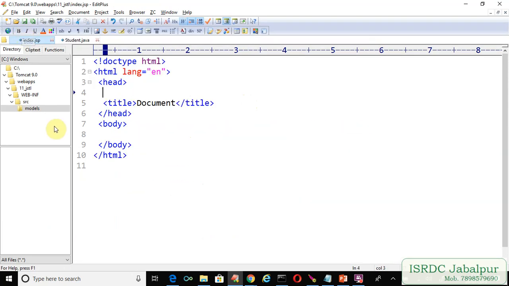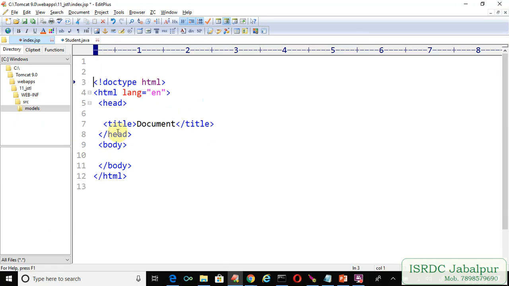We will now work with our index.jsp. Now open the index.jsp. Here we are going to create instances of the Student class, but before that we must include the page directive. The package name is models and the class name is Student. So we are importing the class Student, which is in package models. Now just create a scriptlet.